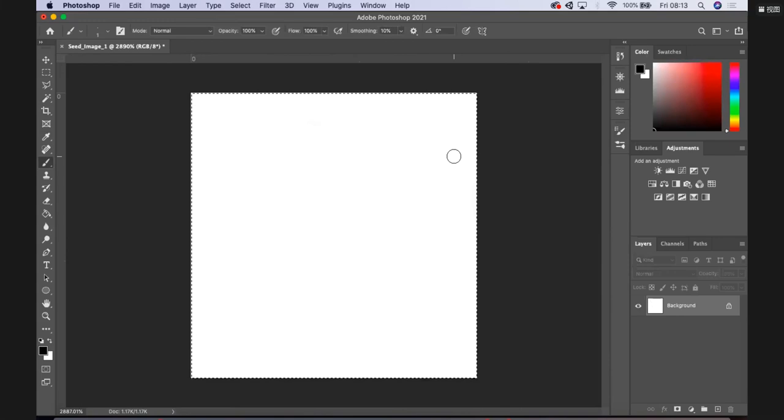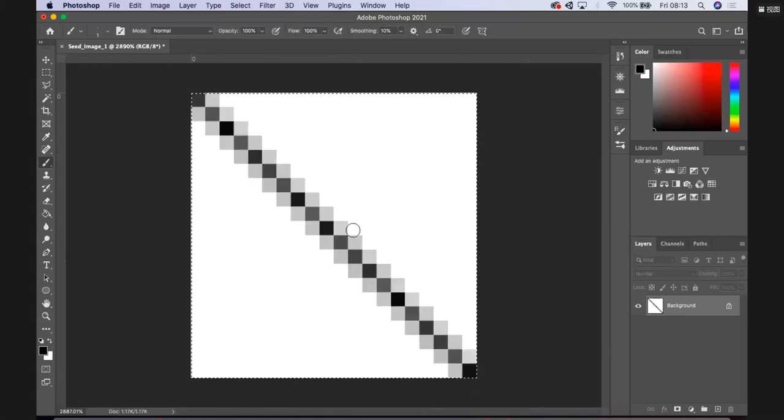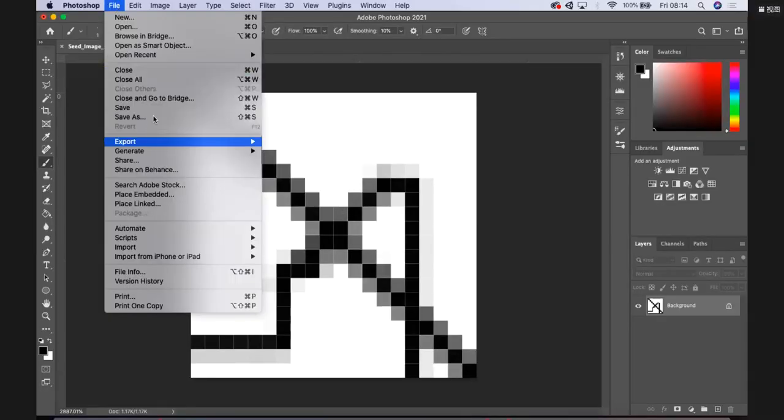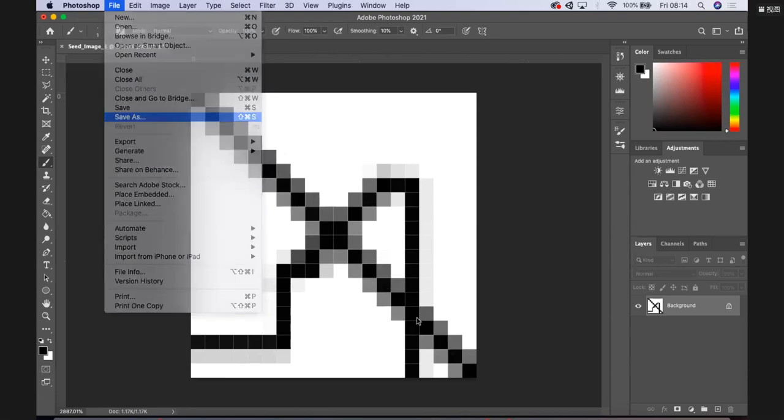Okay, so I'm gonna use a hard brush. Oh, come on. Didn't I set it as a hard brush? Well, anyway, this will work too. But I would have liked to have only black, no gray, but this works too. Alright, so let's go and save this as my seed image.